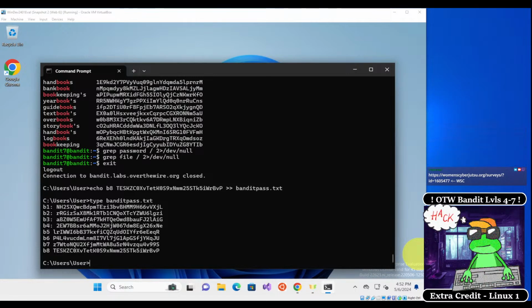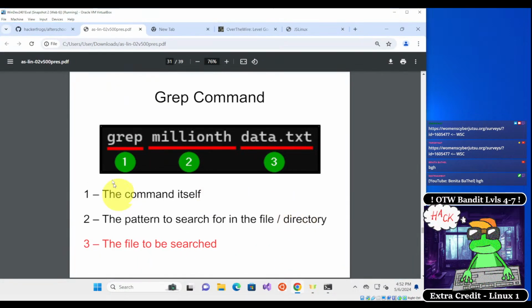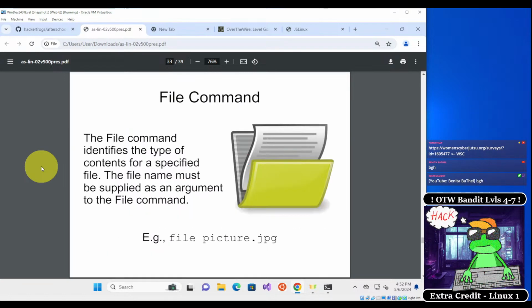While everybody is filling out their survey, let's do a review of everything we learned in today's lesson. Let's review the latest commands we learned in today's workshop. We learned the file command. The file command identifies the type of contents for a specified file. The file name must be supplied as an argument to the file command.